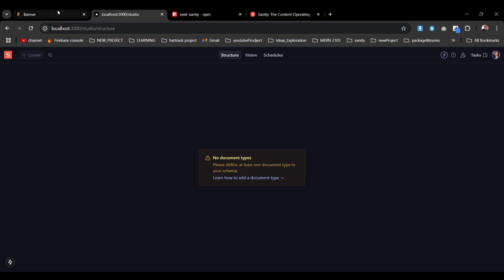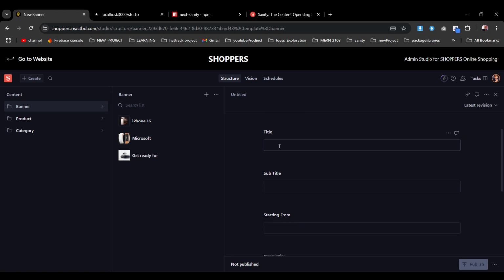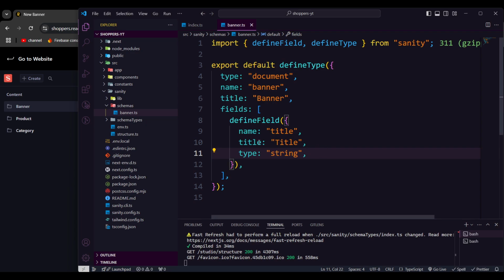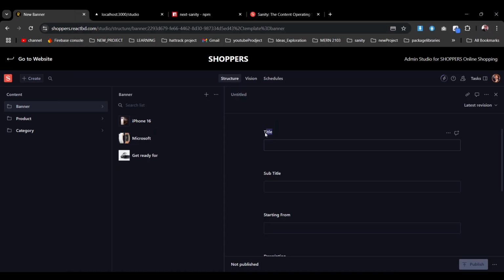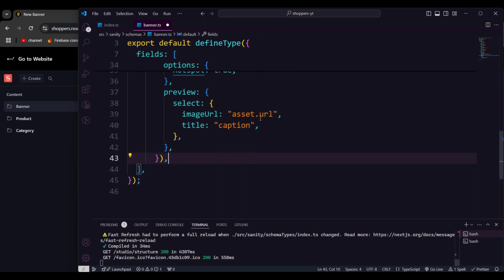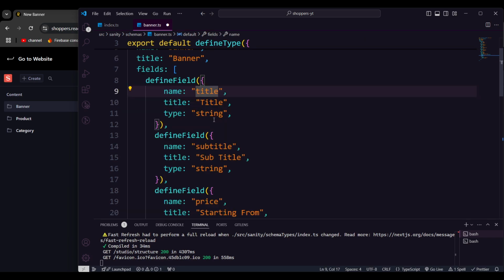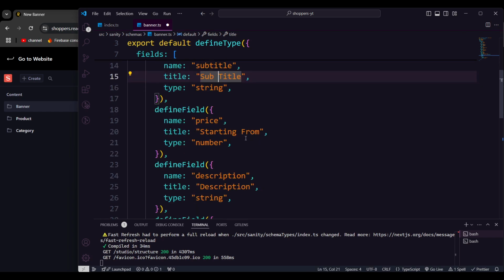So the name is the key, whatever we write there, that's the key that is saved. The title is what shows here in the studio, and for the type, string is the TypeScript parameter. In that way, we need to define all of our combinations. We need to set up the defineField for the title, and we need to define the subtitle and a number for the starting-from price.